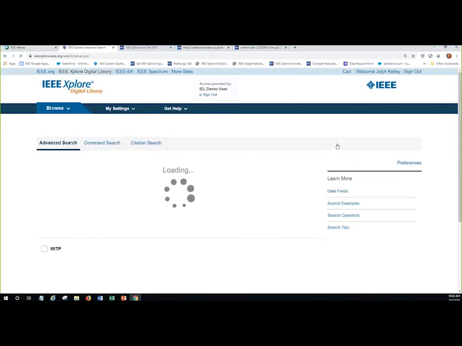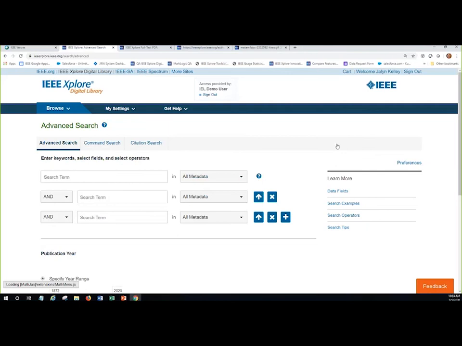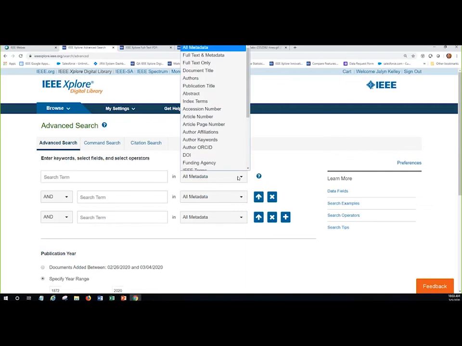If we take a look at the advanced search page, you'll see that this is a guided way to do a little bit more complex searching. One of the things you can do is search within specific fields. So instead of just having the all metadata default like we have on the global search bar, you can now search within full text and metadata, full text only, or within the other fields such as author affiliation or the DOI or funding agency.